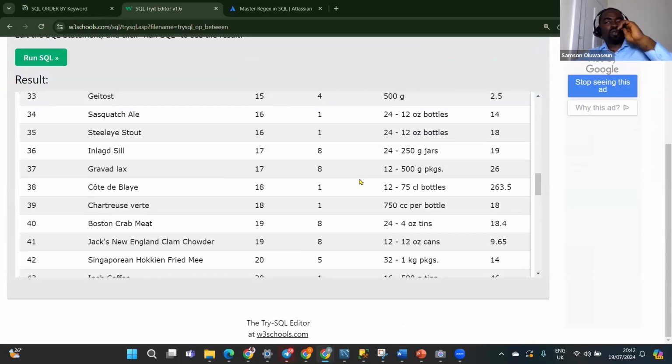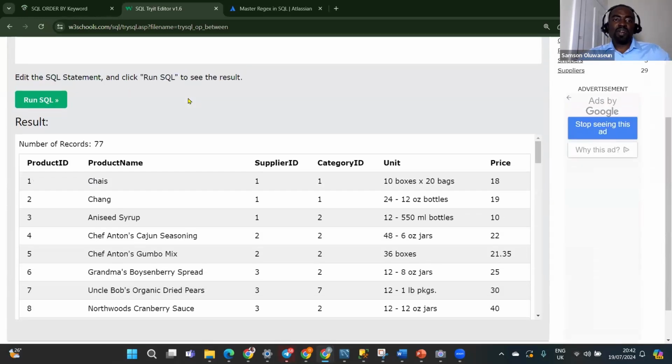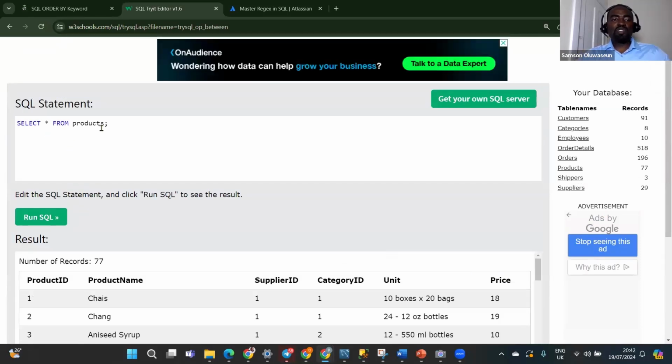So if I ask you which product costs the most, it means I'm looking at the price. In terms of price, which one costs the most? So you can bring in your ORDER BY function. So that's your ORDER BY. Order by what? Price.